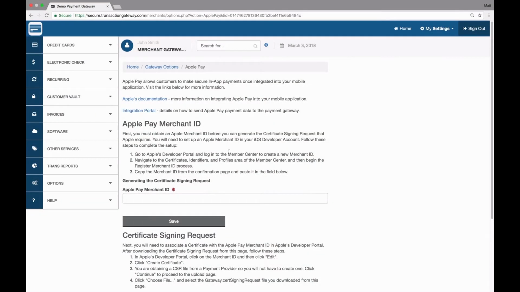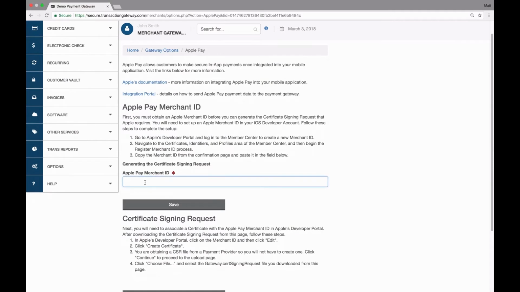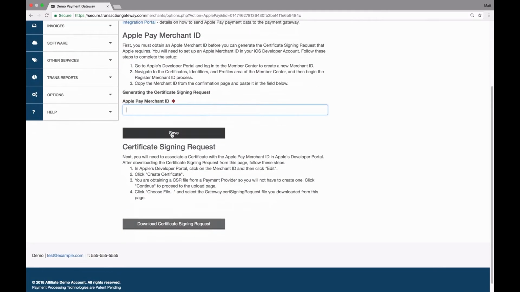If you are building a custom iOS app and intend to have Apple Pay support, the Apple Pay settings screen has some notes on how to get started and some information that you'll need to have. On this page, you'll have to enter your Apple Pay merchant ID, which you can enter here. There's some information on how to get that merchant ID from your Apple developer portal if you don't know how. And you'll just save that when you have it.